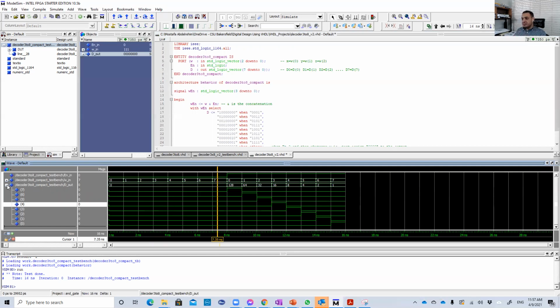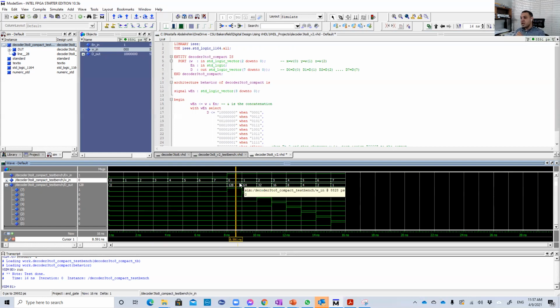Okay, good. Then enable becomes 1. So the circuit is enabled. So now the circuit will do its job. It will look at the input XYZ or W now, and based on the input, it will represent the corresponding minterm. Okay. So for example, when XYZ is zeros, all of them are zeros, the minterm is 0. So minterm 0 means 1, 0, 0, 0, 0, 0, 0, 0. 1 and 7 zeros. This one is basically 2 to the power of 7. 2 to the power of 7 is 128.